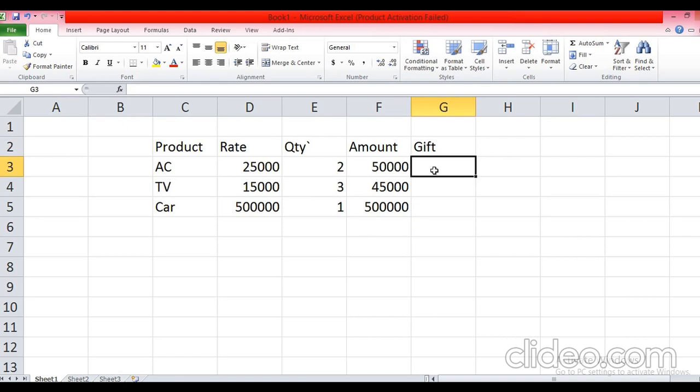Whatever you type in the active cell, that data will appear in the formula bar also. You can see here, this is called the active cell. Which cell we have selected, that cell is called the active cell. A dark boundary around the cell is the active cell. The same data will appear in the formula bar also.